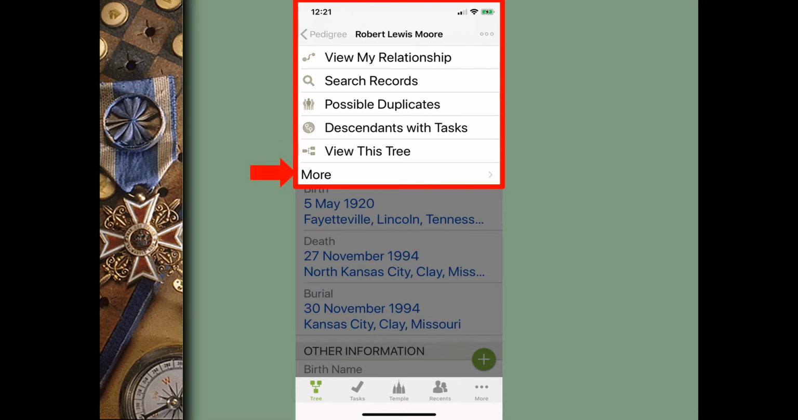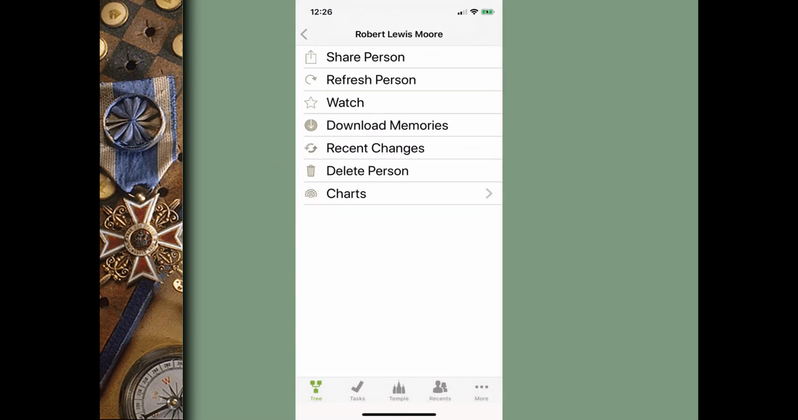Pressing the word More in this menu gives you another drop-down menu from which you can select more activities that may be important as you work to identify more fully this individual.